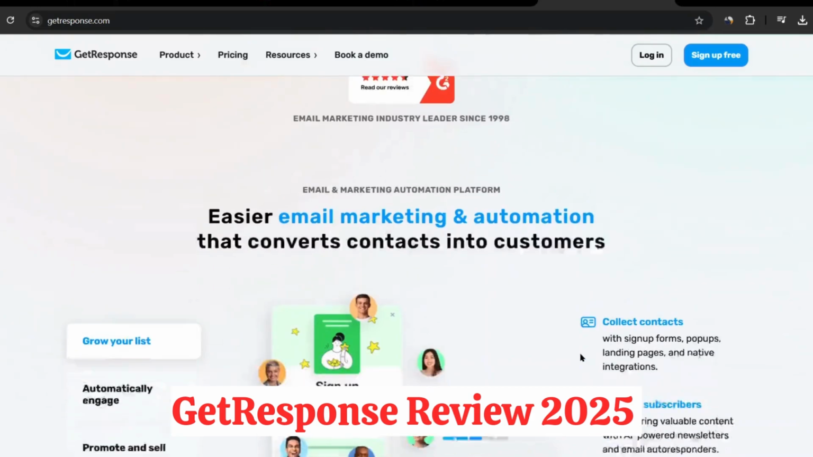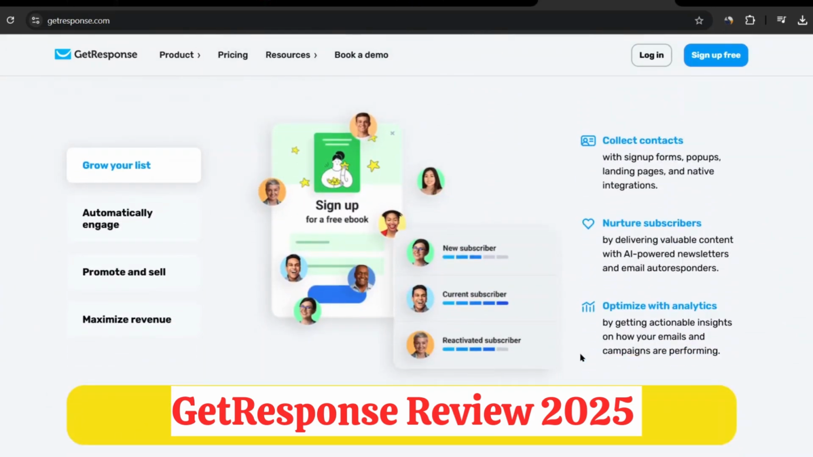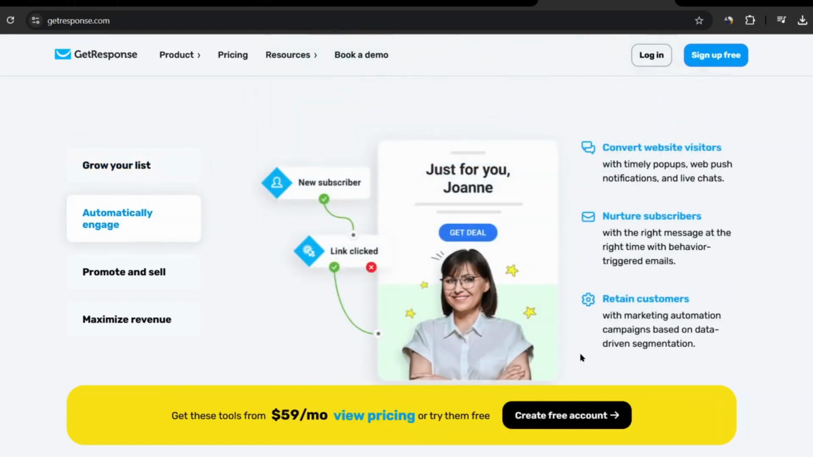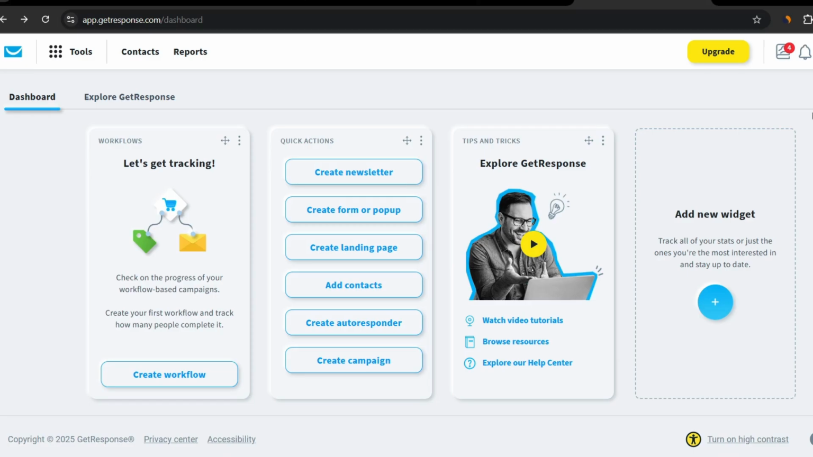Today, we're taking an in-depth look at GetResponse, one of the most popular email marketing platforms out there. In this review, I'll go over its features, pricing, automation, and overall ease of use, so you can decide if it's the right tool for your business.